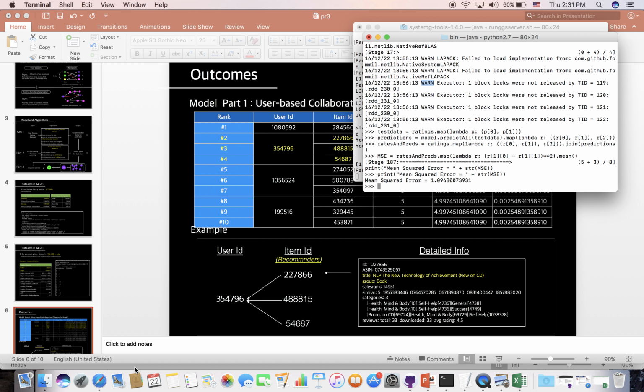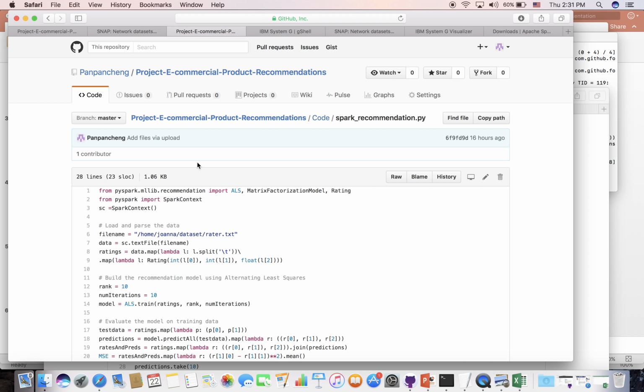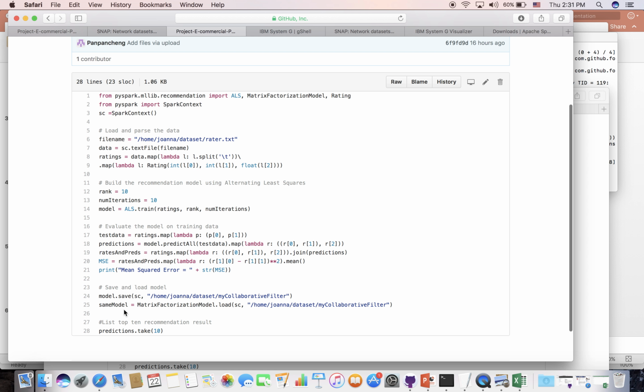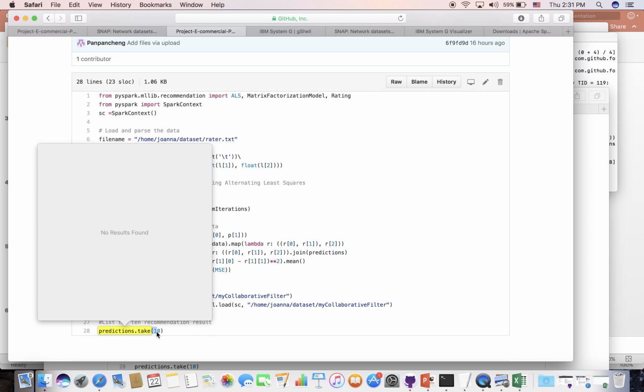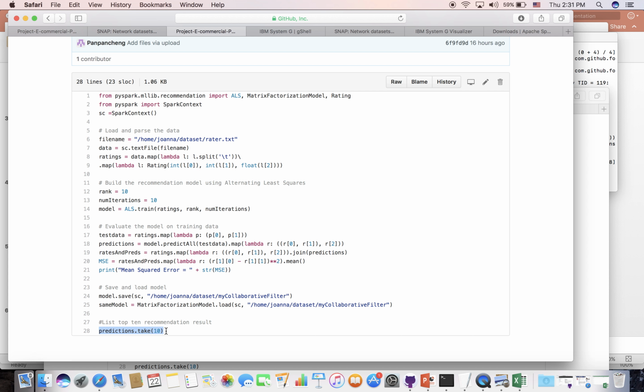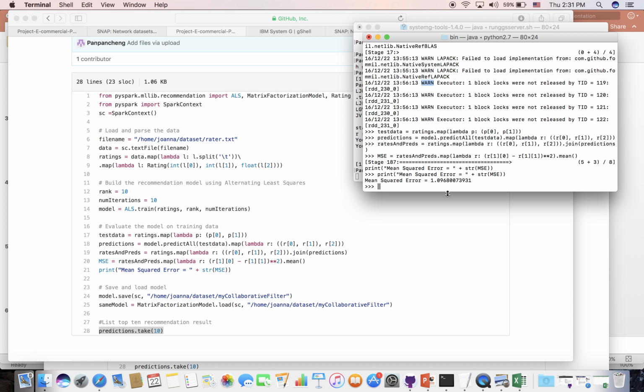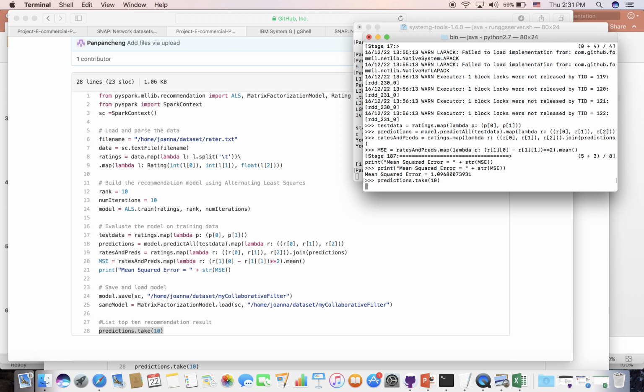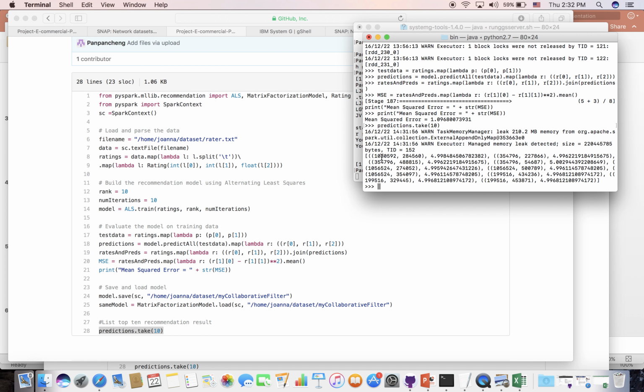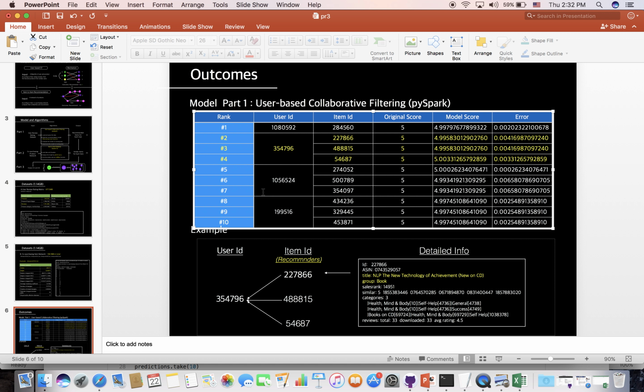And now we can find it in our code here, and we can use this phrase to know the top 10 recommendations on Spark, and it's the result. It means for this user, we recommend the item, with a rating which is very near to 5. And we list the result here, and you can have a clear view of the result of Spark.